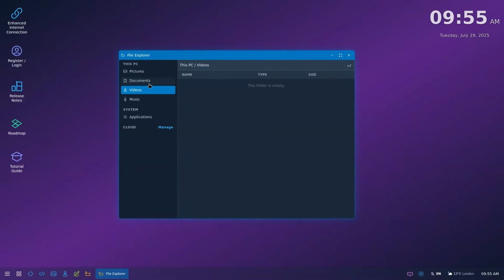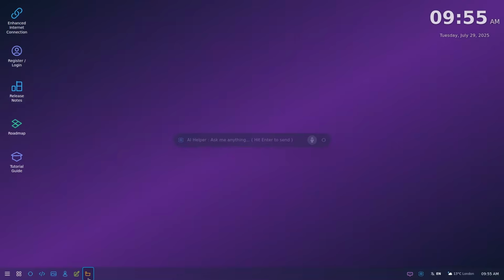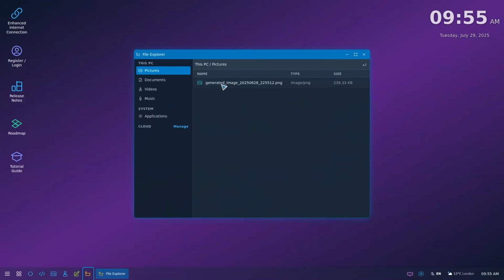So you got documents, videos, music, and pictures over there. So you want to reuse this picture again? Yeah, there it is. You can just click it, open it. You can also right click, you can rename it, choose what to open it with, copy it somewhere, delete it. And so you got options now.